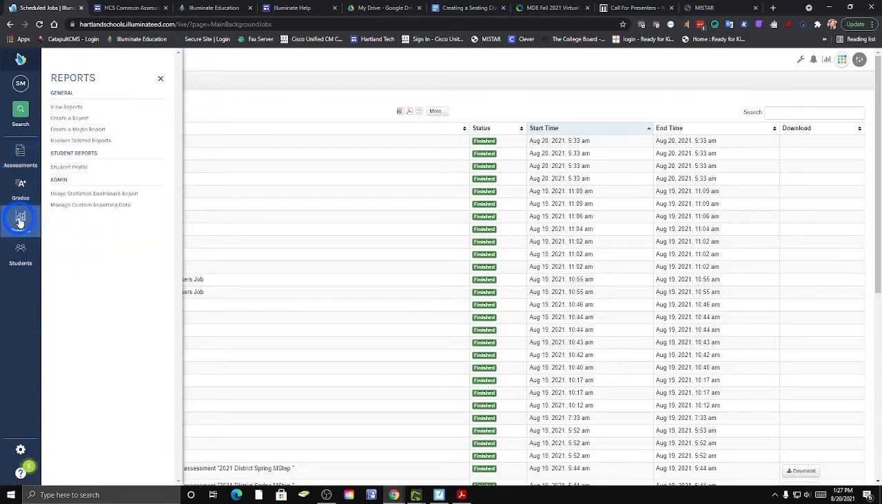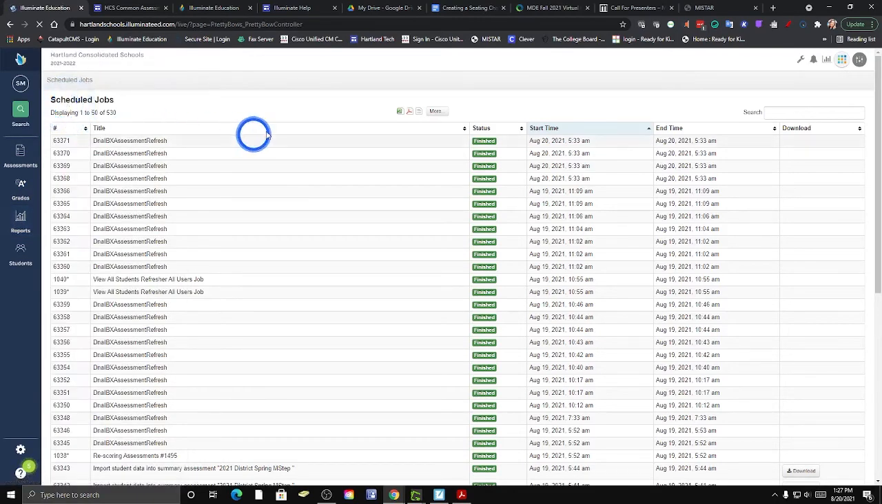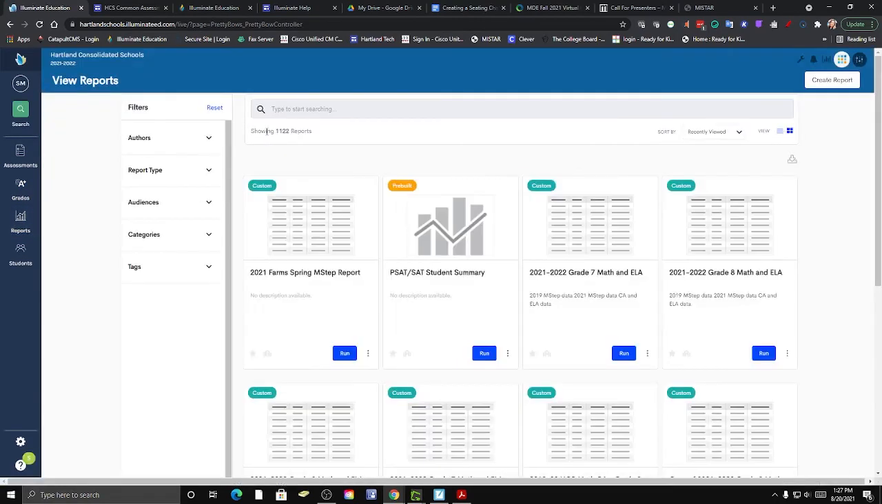Reports is a handy feature. Here's where you can view reports and create a report, and you can view reports that have already been created from this page. This is where you can also find those nice pre-built M-STEP reports, those system reports with those big data uploads.